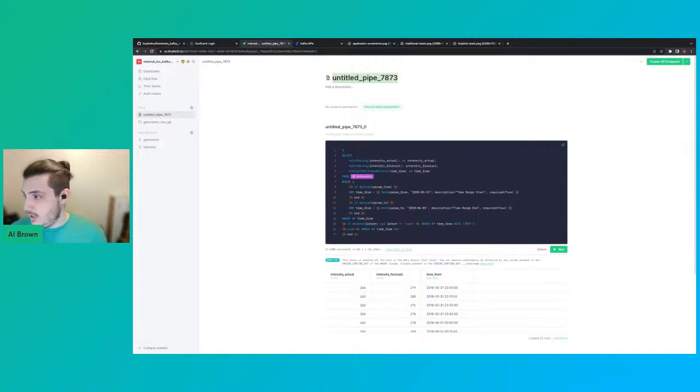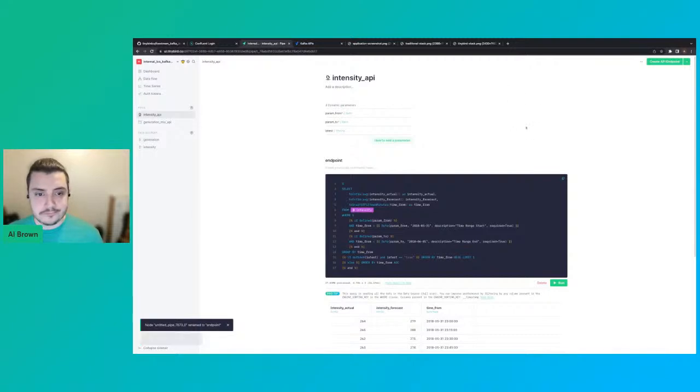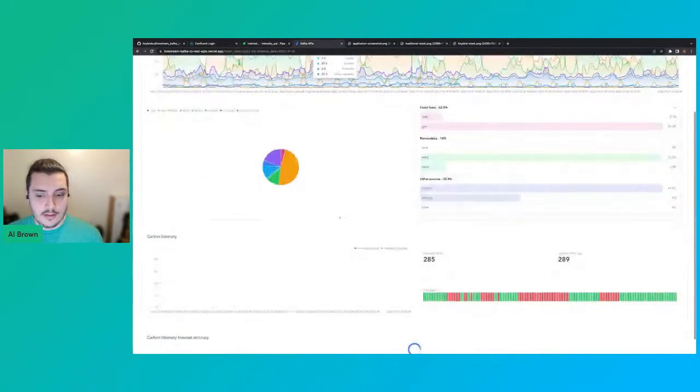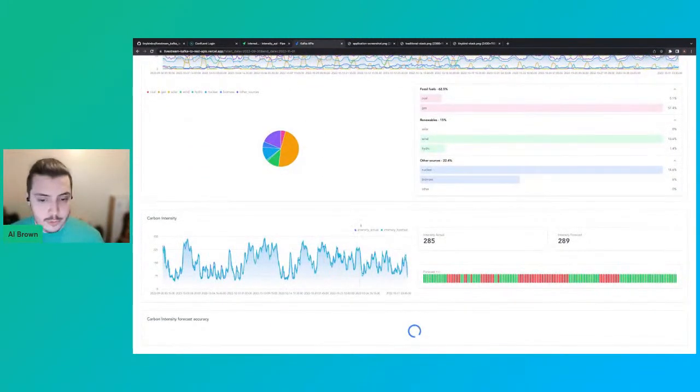I'm going to do the same as I did before. So this is going to be the intensity API, and this is my endpoint. And I'm going to publish that and come over to here, and it all pops in. It can now hit that API. It's nice and quick.